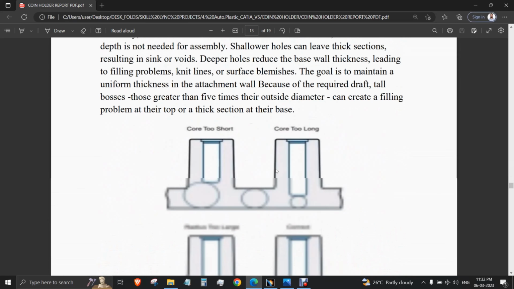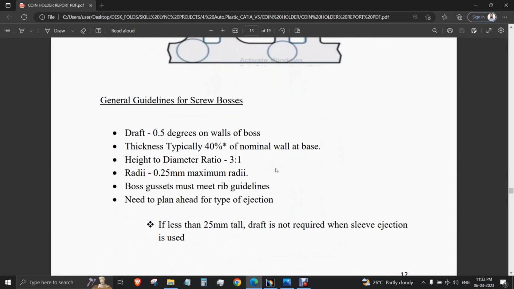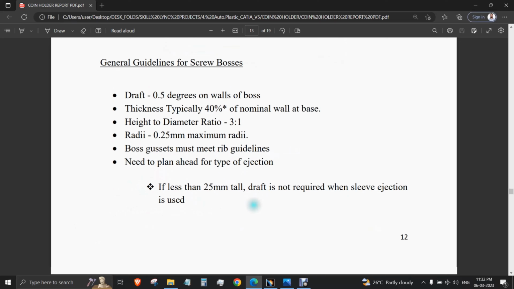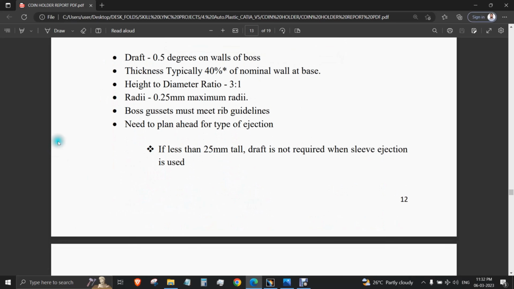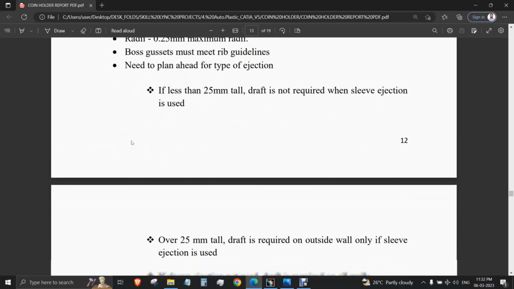And here are the general guidelines for screw bosses. Draft angle is generally kept at 0.5 degrees on the wall of the boss, and thickness is typically 40% of nominal wall at base. And here are the height to diameter ratios. Need to plan ahead for the type of ejection, and the type of ejection we are going to use in the molding should be considered while designing the screw bosses.